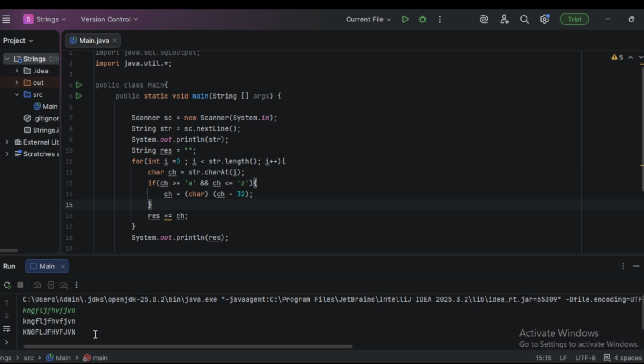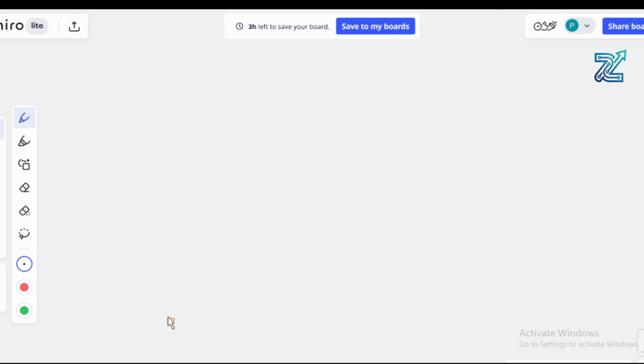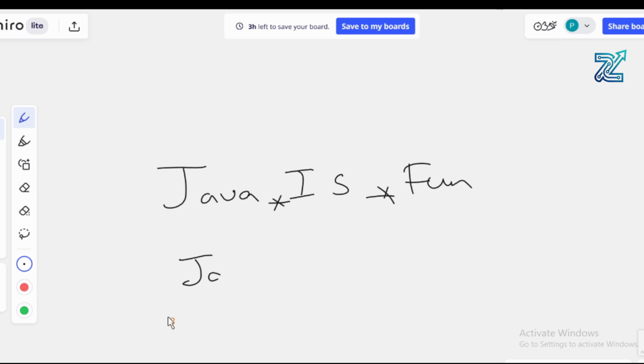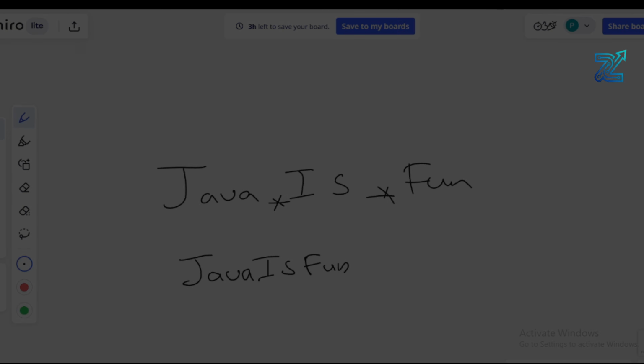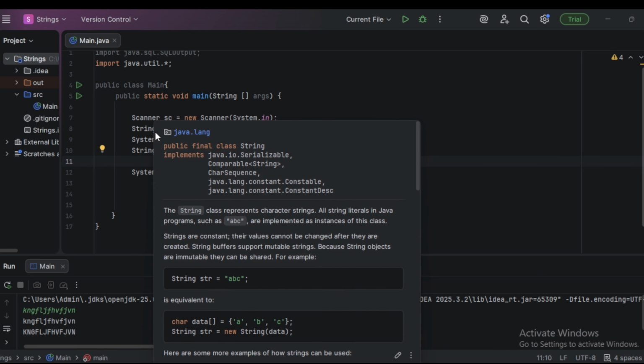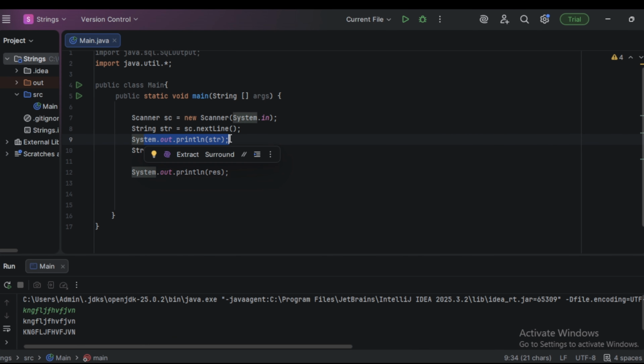So let us see another problem, that is removing all of the spaces from a string. For example, there is a string like Java is fun. There are spaces here. I don't want these spaces. Instead, I want it like this. So for that, we are going to write a program here. Like the same program, we are getting input from the user. After that, I am printing the whole string.